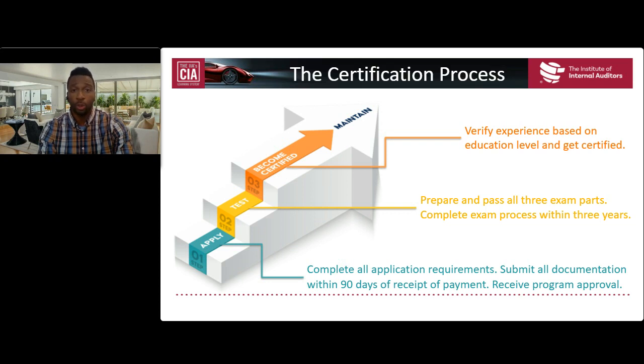Because of course you will be testing, right? You can go to any one of the Pearson VUE test centers around the world, the physical test center. And in some areas, we allow online testing. So you're able to utilize a remote proctor and test from the comfort of your home or office, as long as you meet the requirements for the equipment. All of the documentation that is needed has to be submitted within 90 days.